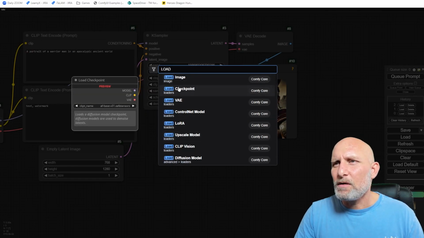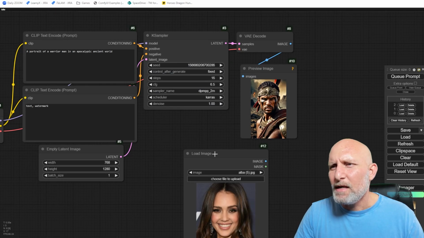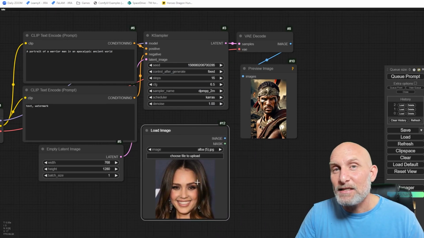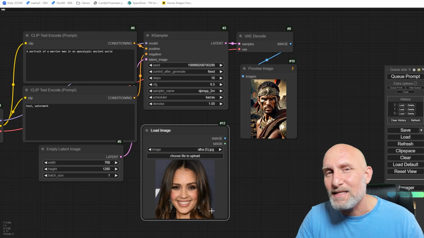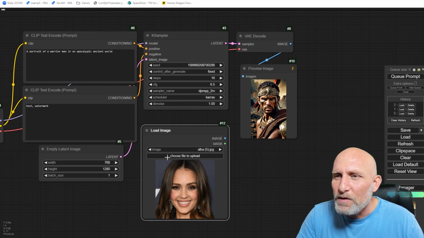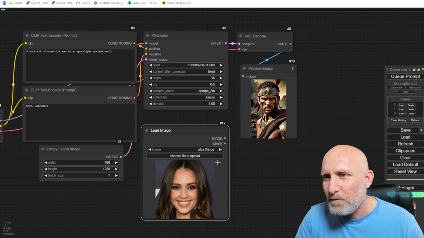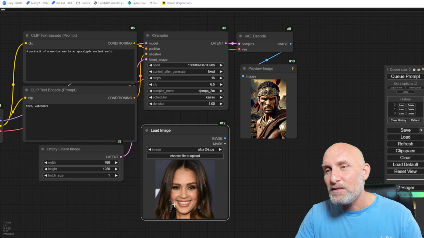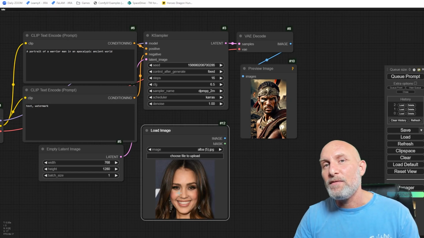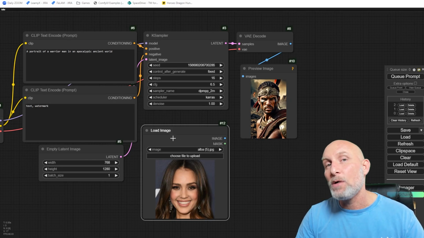We will simply click the load image node, and this will give us the ability to select an image that will be used as the reference of our image. Now, of course, it is recommended to only use an image whose focus is on the face. The more details you've got on the face, the easier and the more accurate the face projection will be.